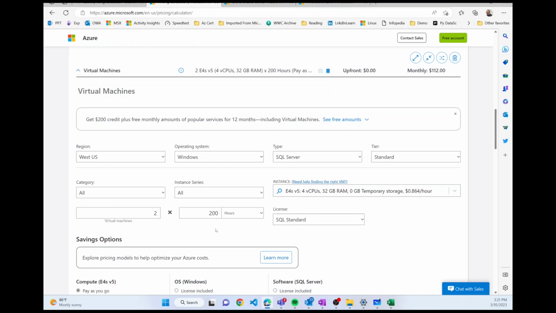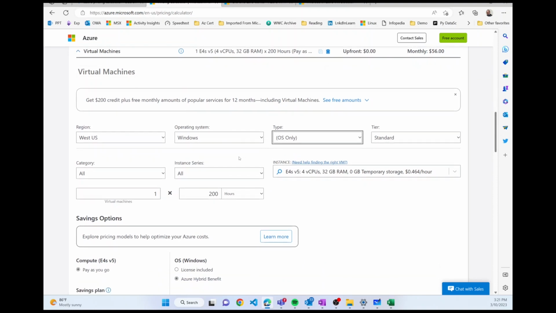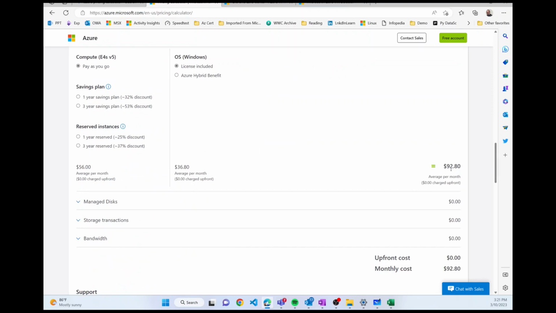So you change the number of hours, it changes the figure, and you can also select how many VMs you need, whether it's SQL Server or an operating system. If it is Windows, it's just operating system. It'll cost you the Windows license if you are not going to use the hybrid benefit. So I will say license included, pay as you go model, and then you see that it costs you around $92 per month.